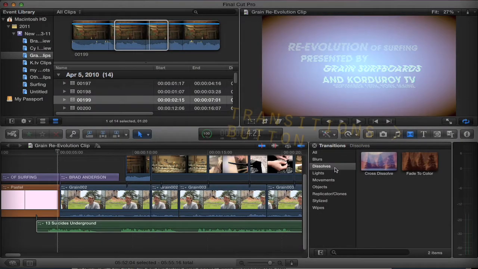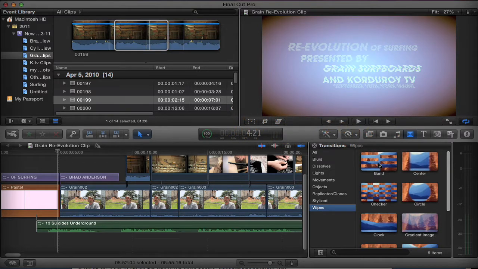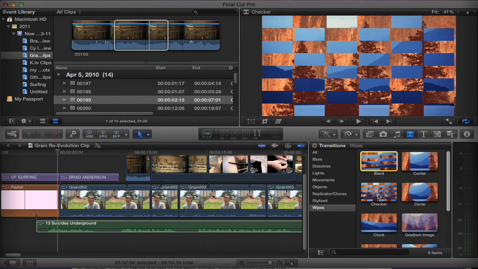Your transitions are here. There's a couple new cool transitions, neat wipes. Band wipe has got some interesting stuff going on in it. Checkered. I like to keep my editing pretty clean, but there might be an occasion when that comes in handy.